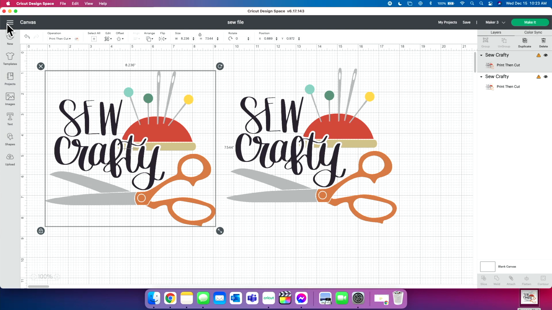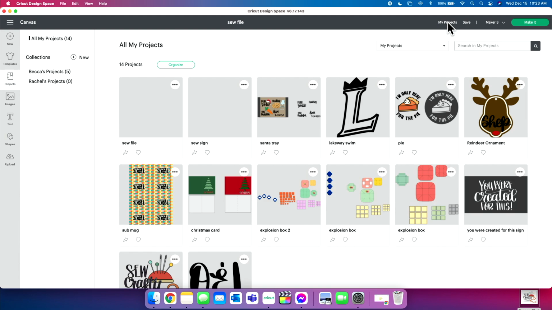So now we're going to go access our project. You can do that either here or from the home screen. You can do it both the exact same way. And that's going up here and clicking My Projects. So we're going to click My Projects. And you can see right here is all the projects that we have. We have our collections over here.